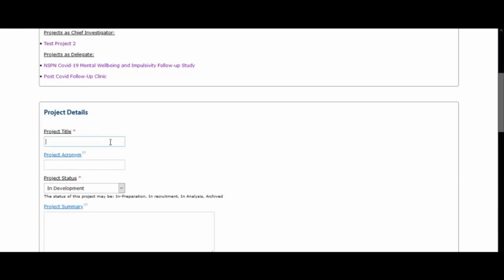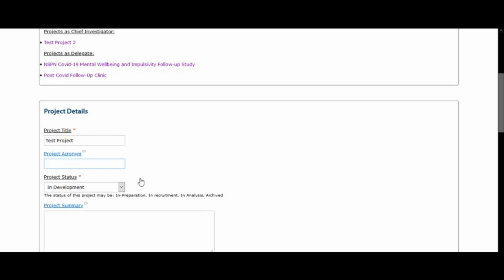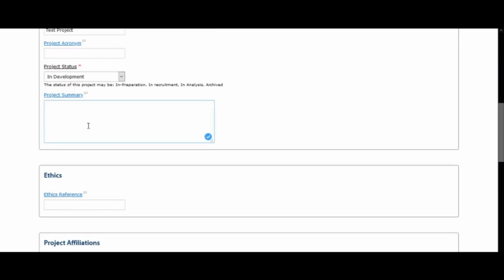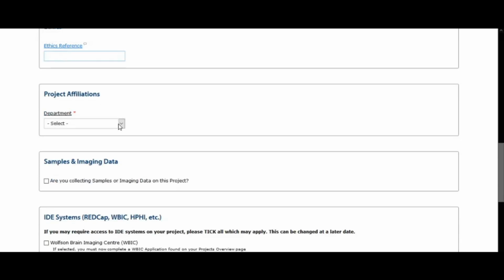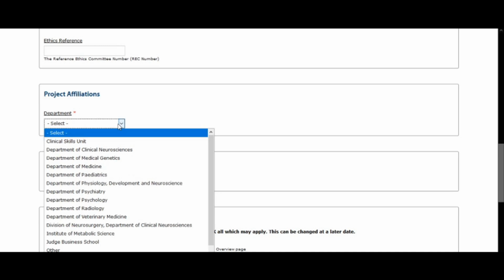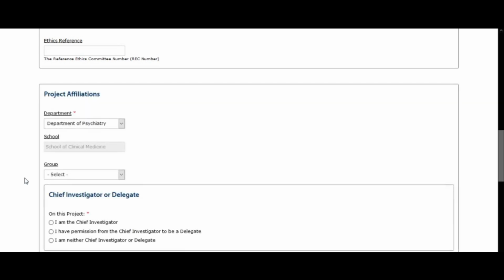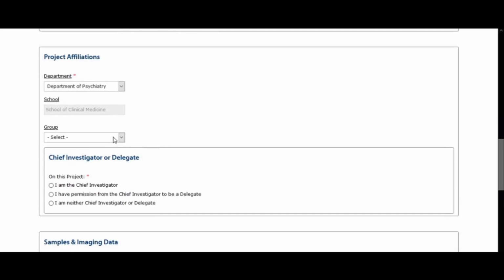So just going to add a test project. As an example, you put the project title in. If you have an acronym, you put the acronym here. If you don't, then that's fine. You select the status this project is in. If you have a summary, you can add that here. If you have an ethics reference there. Here is an affiliation, so say we're part of the Department of Psychiatry. Then you'll see some more data pop up.